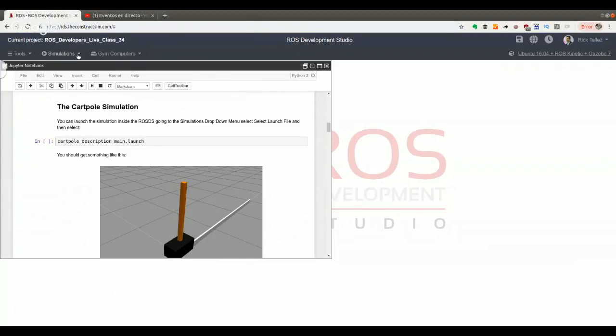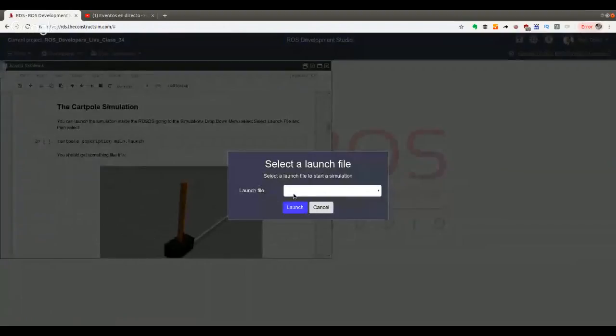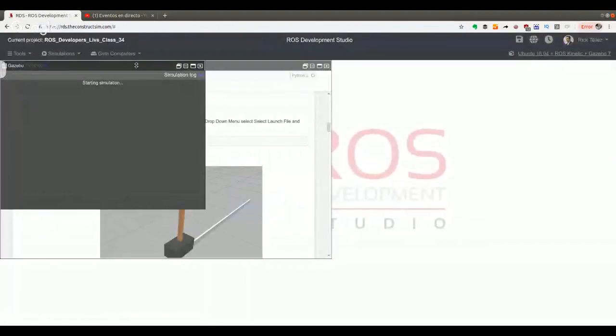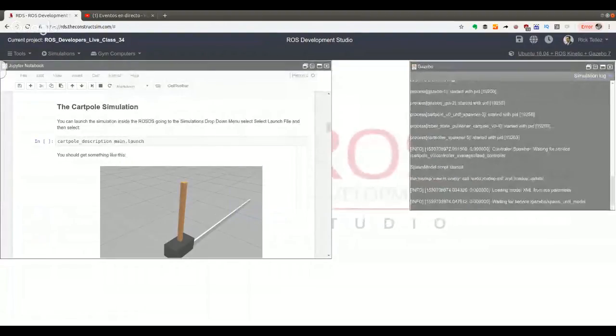For that, you go here to the ROS Development Studio, to the simulations, and then here you can see a list of robots that are already simulated on the ROS Development Studio. But in this case, it's a specific simulation that I have put inside this ROSject. So we have to go to this option here, select launch file, and then on this menu you have to go to cartpole_description main.launch. Select that one and then press launch. Then a new window should appear here with the Gazebo simulation of the CartPole.